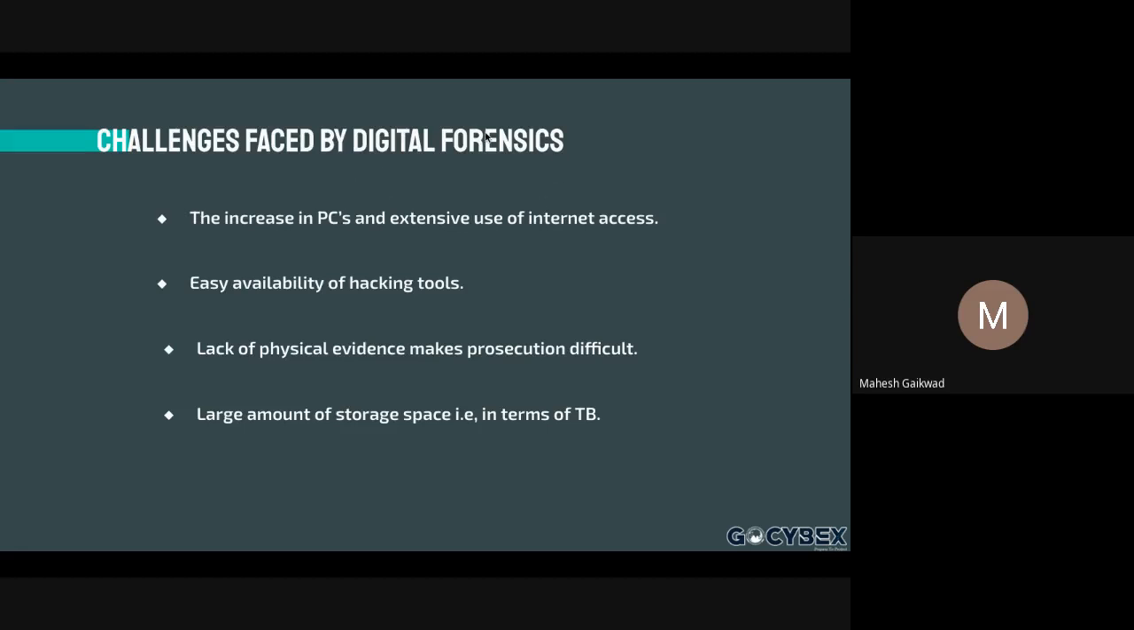But for now, nobody knows that there is technology like this, and the requirements are greater now. So there is a lack of forensic personnel who are skilled enough to handle these issues, and the increased number of devices will cause the forensic investigator to get data from many systems and analyze a lot of information. All this will be a hectic task. And there is the easy availability of hacking tools, right?